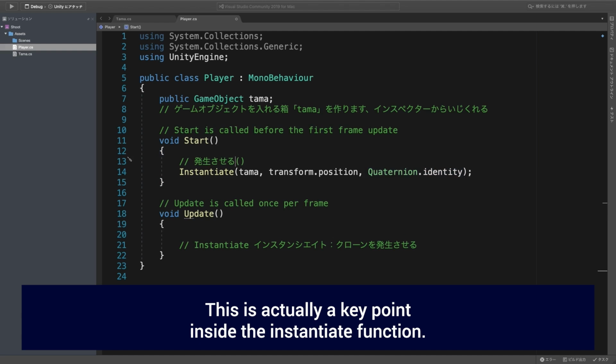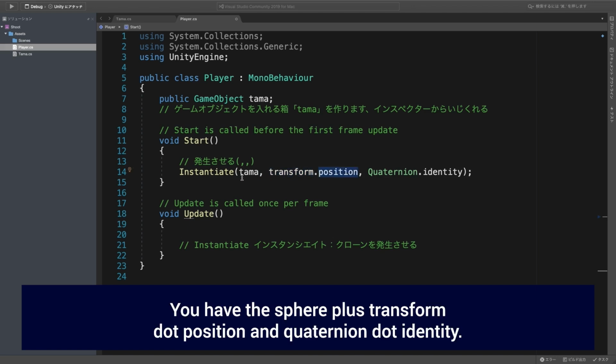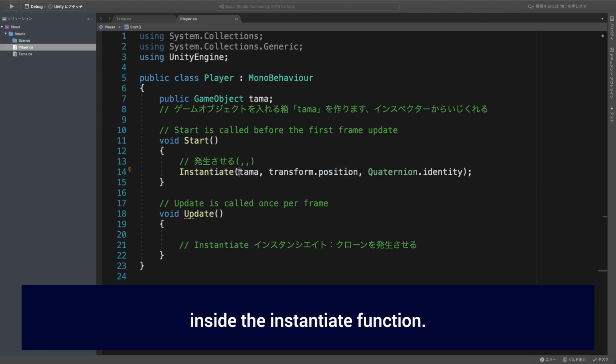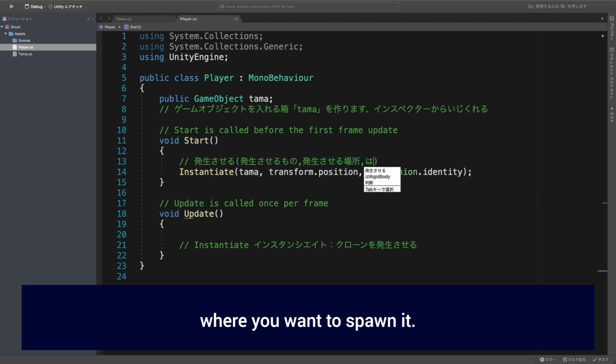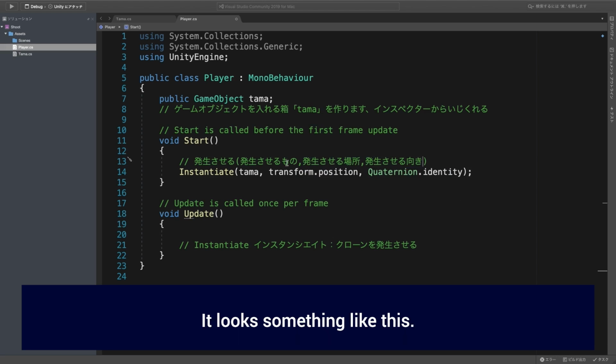This is actually a key point. Inside the Instantiate function, you see these commas, they act as separators. Separated by commas, you have the ball, transform.position, and Quaternion.identity. Please pay attention to the fact that these three elements are included inside the Instantiate function. So, the first one is what to spawn. And the second one is the location where you want to spawn it. The third is the direction, the rotation. It looks something like this. Please make sure to remember this well.